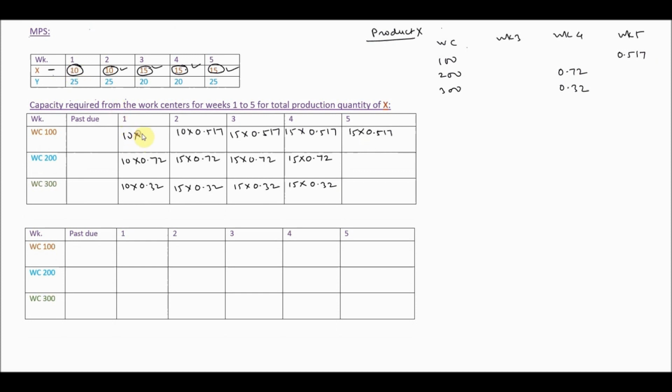So 10 multiplied by 0.517. Now this is week 1, so we will have to consider the remaining as past due. I mean, if we were to plan from 2 weeks in advance, then this will become probably week 1, etc. But in this case, since we are doing week 1 to week 5, there's something which is required before week 1 as well. So this becomes 10 multiplied by 0.72 and 10 multiplied by 0.32.